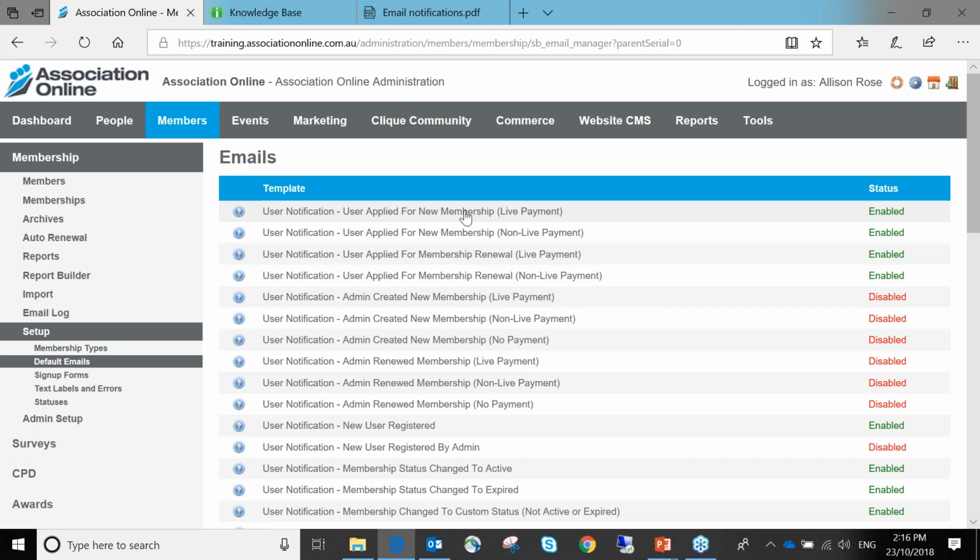So how do you know what this email does? Sometimes it's easy to tell from the label of the email template, like this one: user applied for new membership, live payment. This is telling us that someone has gone on the website, they've applied for a new membership, and they've paid with their credit card. It's a live payment. Or user applied for new membership, non-live payment. So they've chosen to pay by direct deposit, check, or invoice.